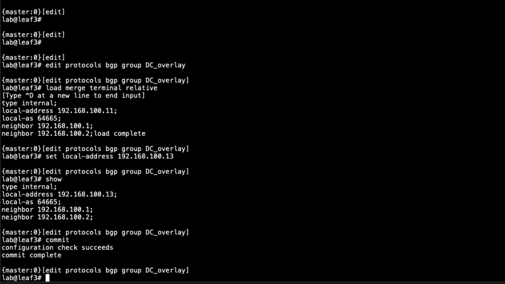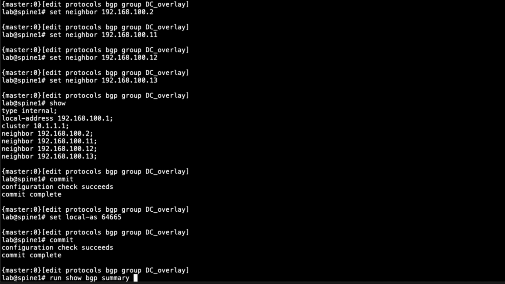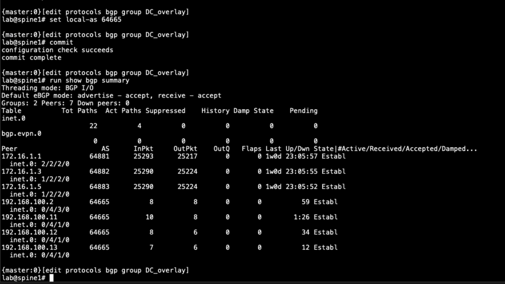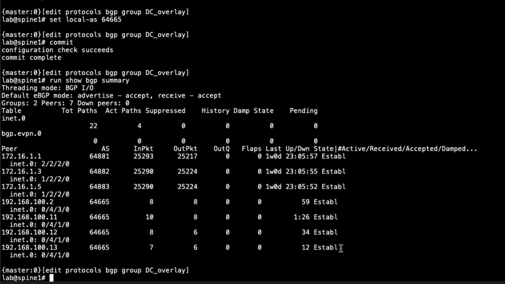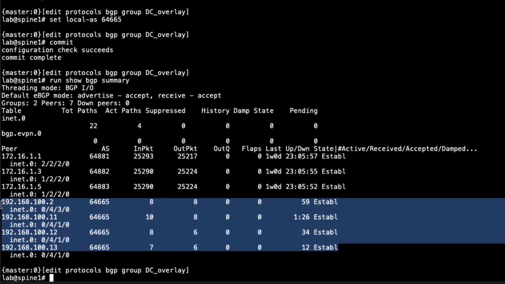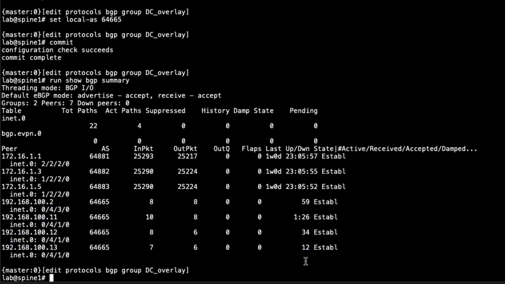And then let's jump back to spine 1 and have a look at the BGP sessions. You can see here that all the BGP sessions are in the established state. We have these 3 sessions that are part of the underlay, and then we have these 4 sessions which are part of the overlay. And so that's great. We have everything established, but there is a problem here. And I left this out on purpose because I wanted to make a specific point on what's going wrong or what we need to do next.